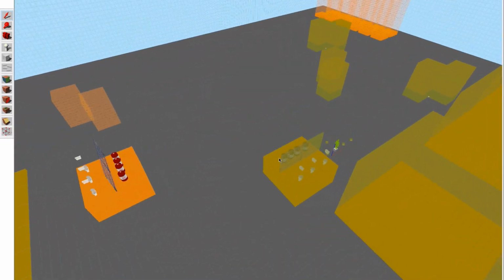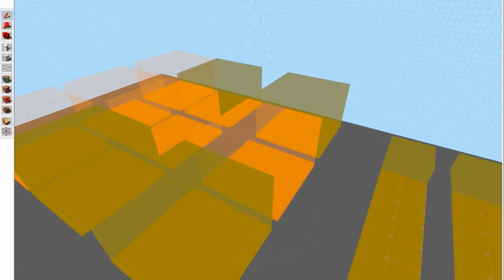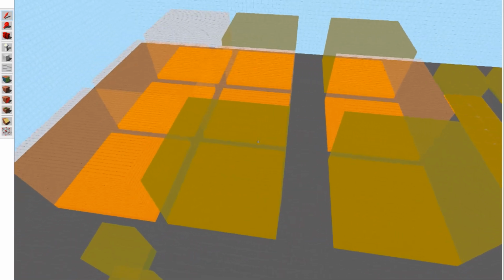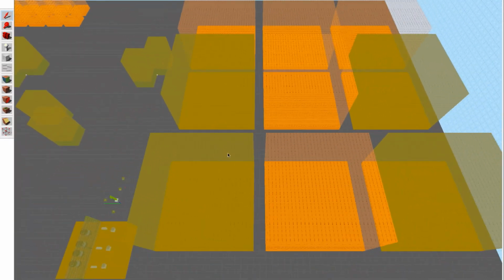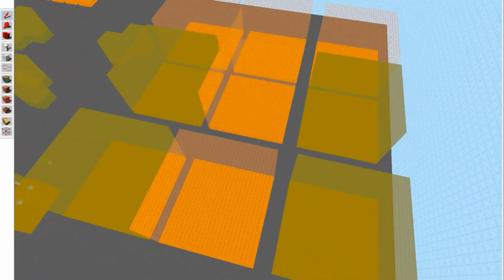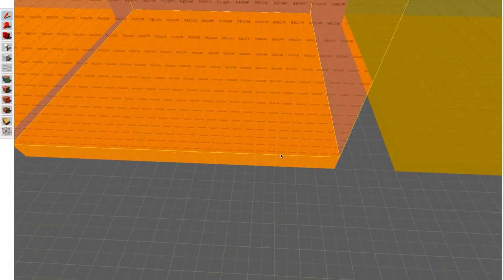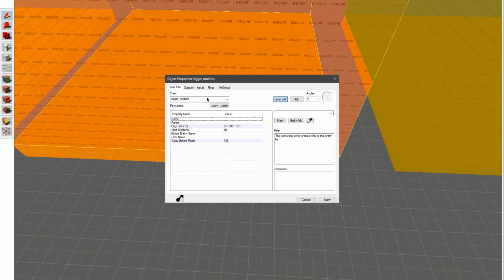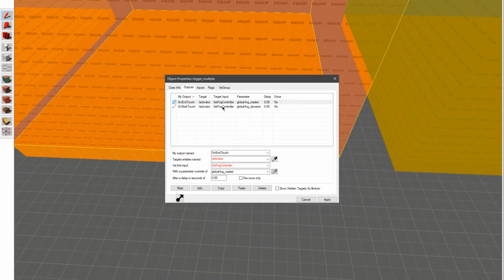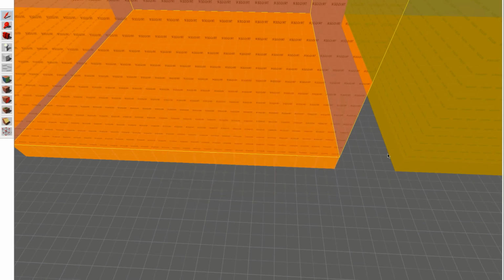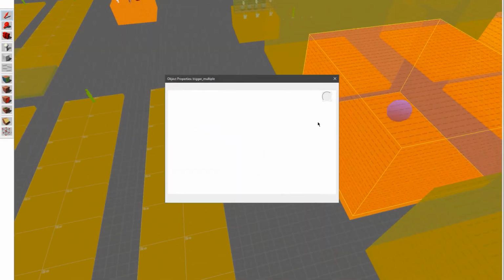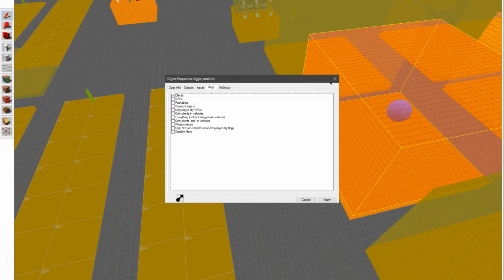Before I run the map, I want to give a little overview of some of the things going on here. In this corner, we have 9 squares, some of them are instances and some of them aren't. They're just blocks with a trigger multiple on top of it, and these outputs simply change the fog. That's all these do. And let me show you that they are set to clients.